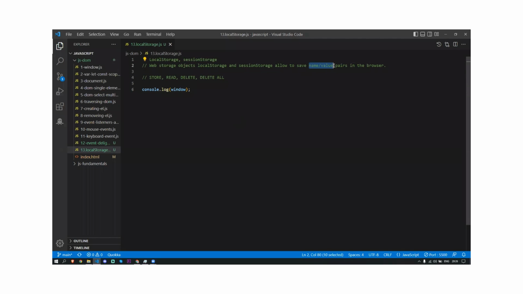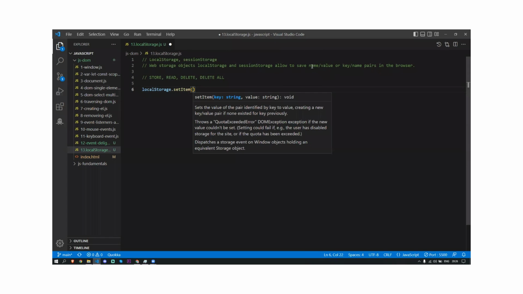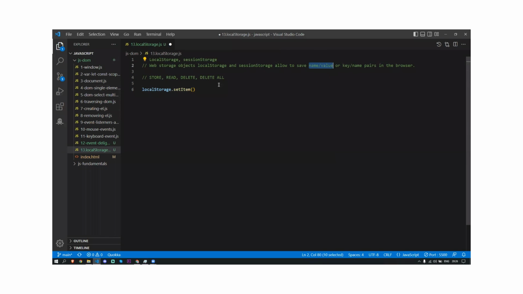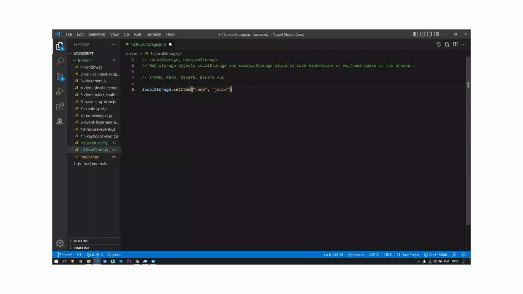Remember that name value pair or key value pair. Some people say name value, some people say key value. I will put both keywords. Now I'll use localStorage.setItem. It's a key value pair. The name value pair is like an object, right? The object is going to contain name and value. The name is the left side, the property name, and the right side should be a value of Javed. So I will set something to this local storage.